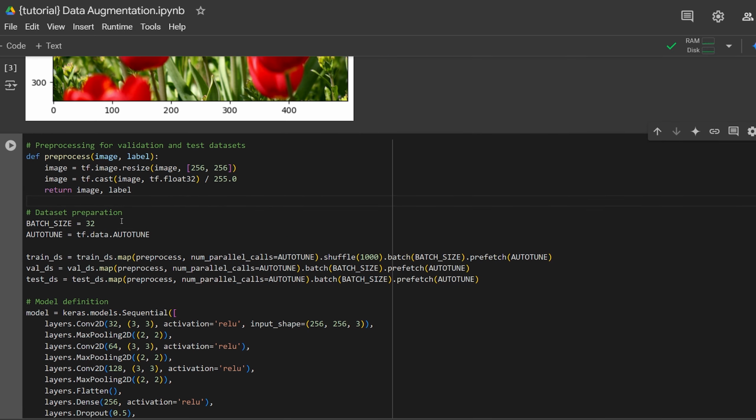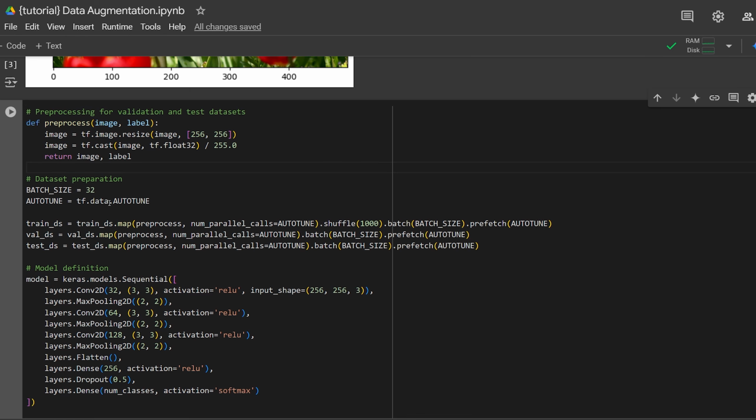First of all, we're going to start preparing our dataset. What that means is that we're going to be batching it, shuffling it, all that kind of stuff, right? We're going to make this function here called preprocess, which is going to take an image and a label and do a few things to the image. We're going to resize the image to a standard size of 256 by 256.